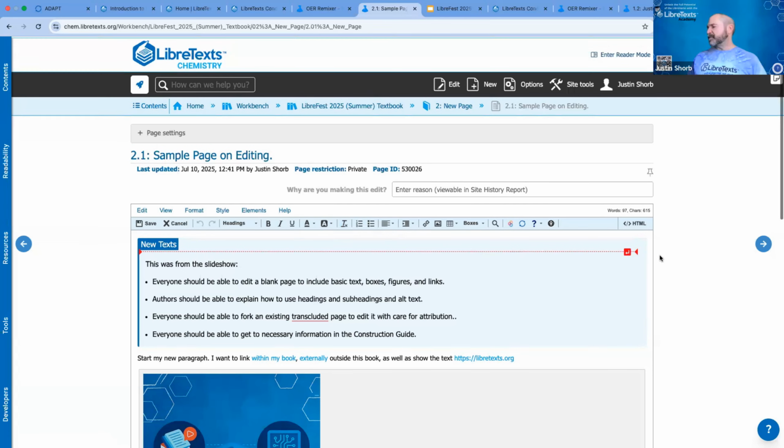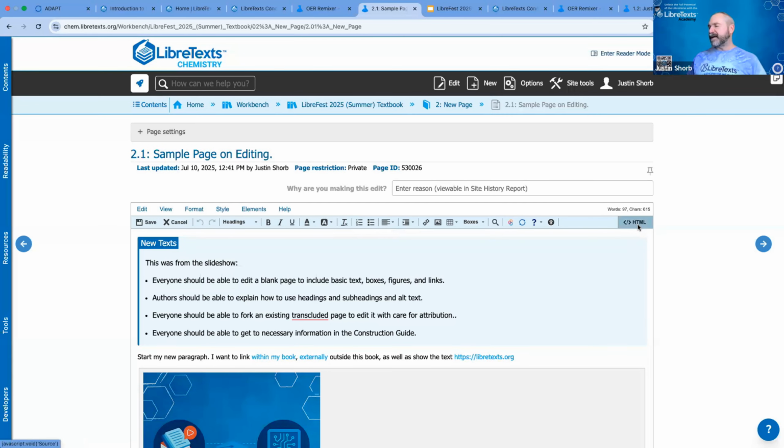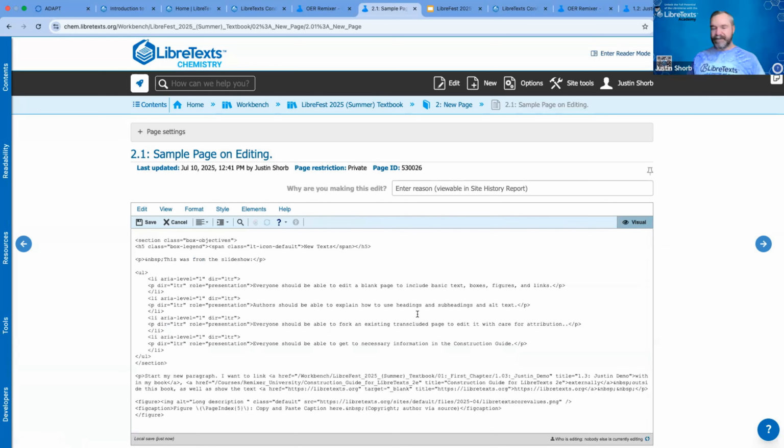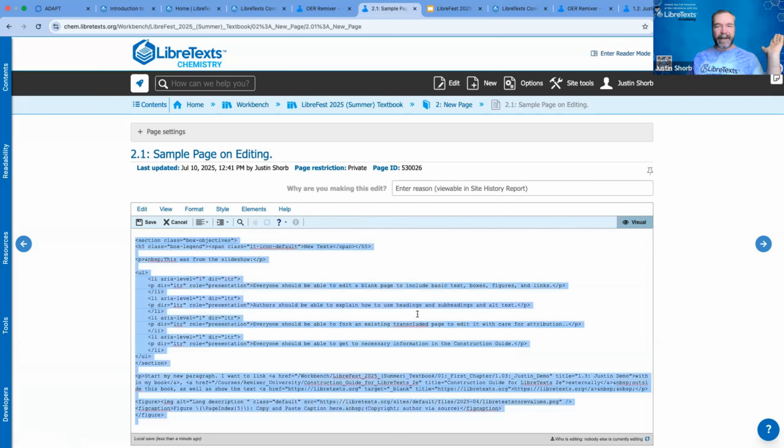I also wanted to point out that HTML button here. I've had a couple of people in the past try to delete everything on a page, and it looks like it's all deleted, but it's not. If you really want to make sure your page goes back to being completely blank, I would go to the HTML and just delete everything in that box, because then you know there's nothing hidden inside of there.